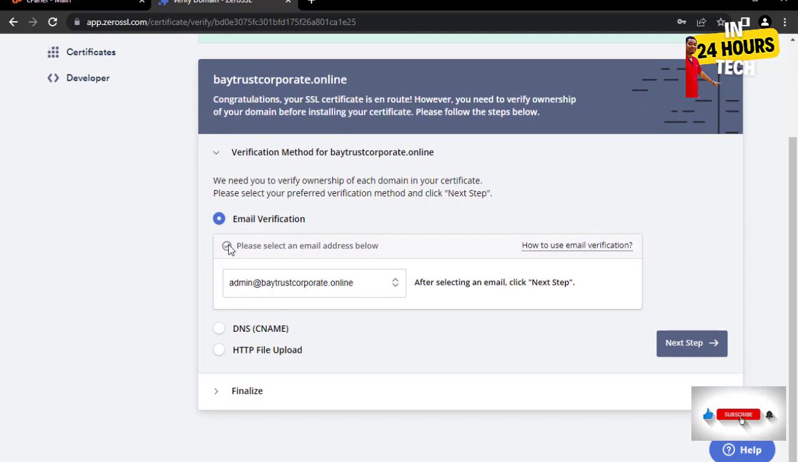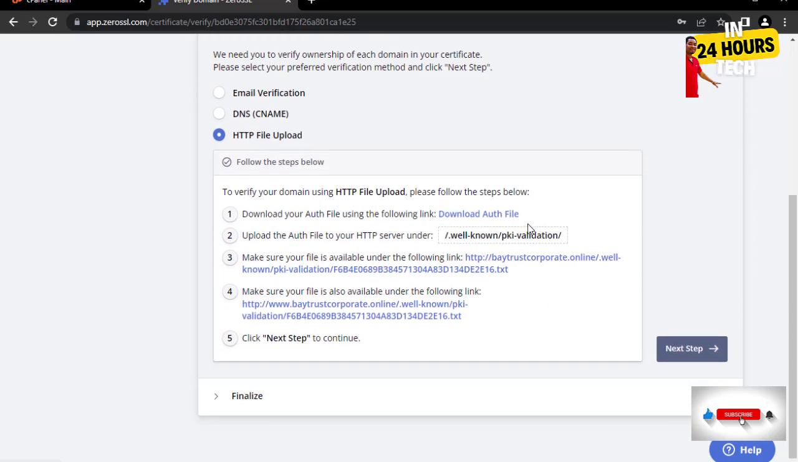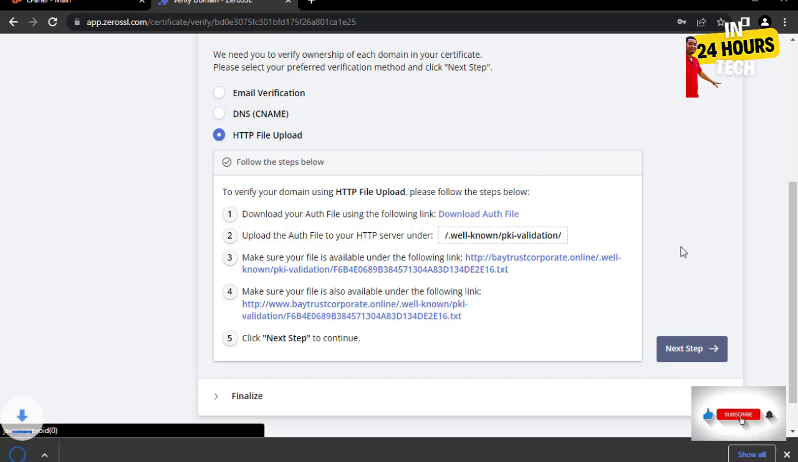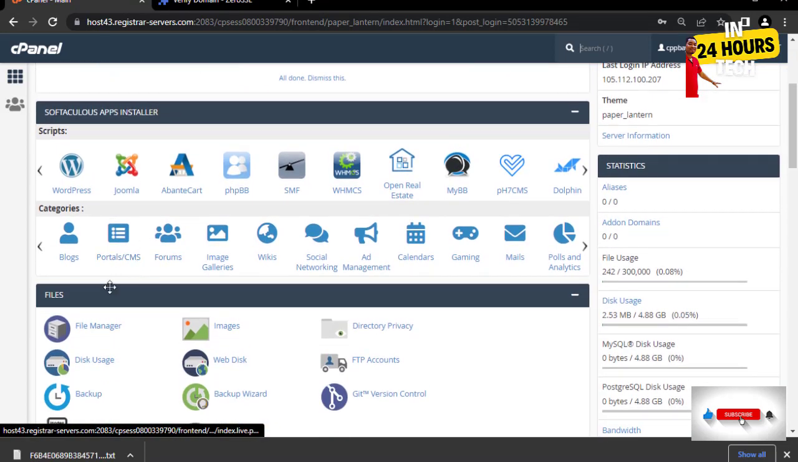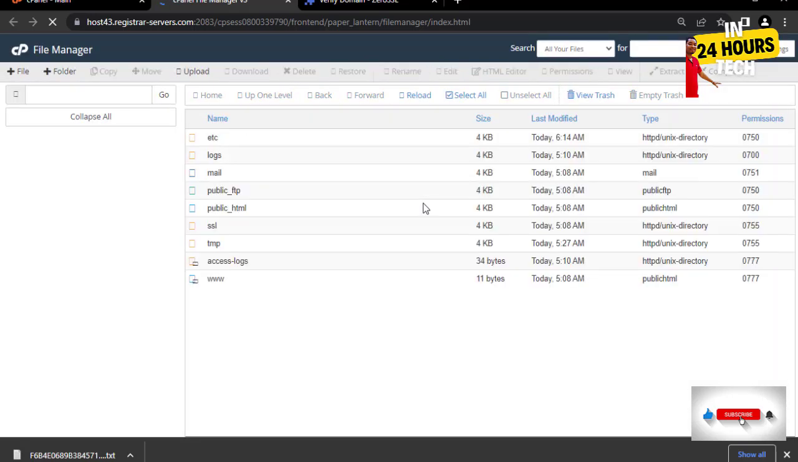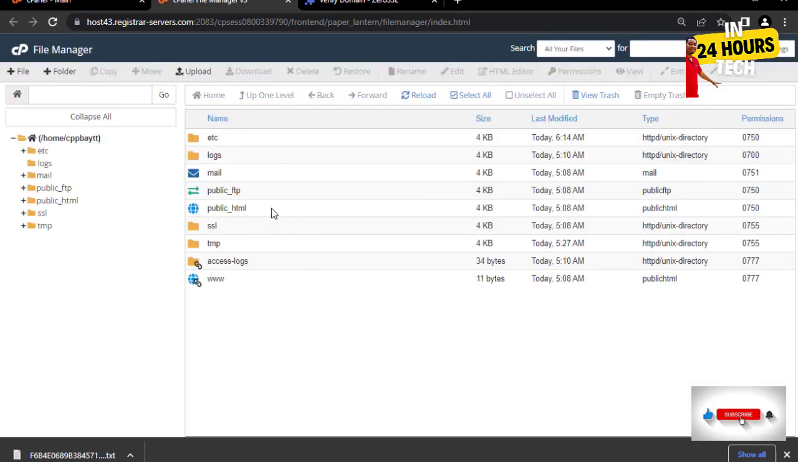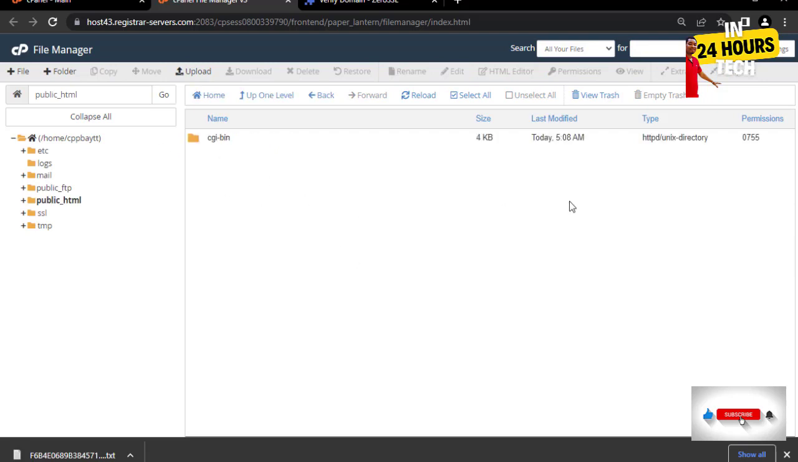So what we do, these are the 3 methods of the verification. We are going to use the HTTP file upload verification. So I'm going to select this, okay, and then you download the auth file here. We can go to your cPanel, go to File Manager. Then click the public underscore HTML.